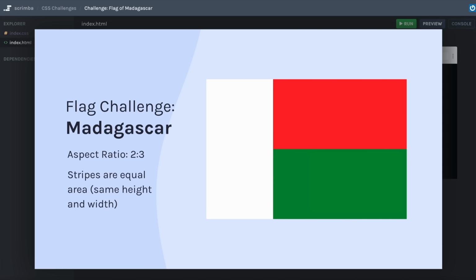Hello, Scrimba students, and welcome to the Flag of Madagascar challenge. Your task will be to build a pure CSS version of the bright and beautiful flag of Madagascar. The flag has an aspect ratio of 2:3, and all of its 3 stripes are of equal area, meaning they are rectangles of the exact same height and width.